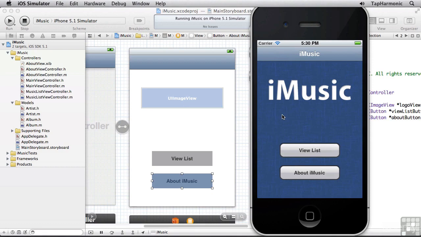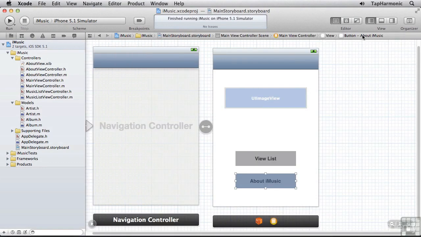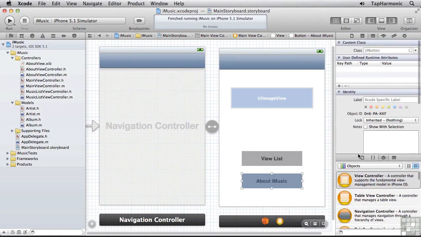What you'll find is your app can contain both storyboard-based resources as well as nib-based resources, and these can happily coexist with each other. Now, however, for consistency's sake, I will convert the remaining features of the app to use storyboards. So I'll quit the simulator, and let's close that. Actually, I'll open that back up again.